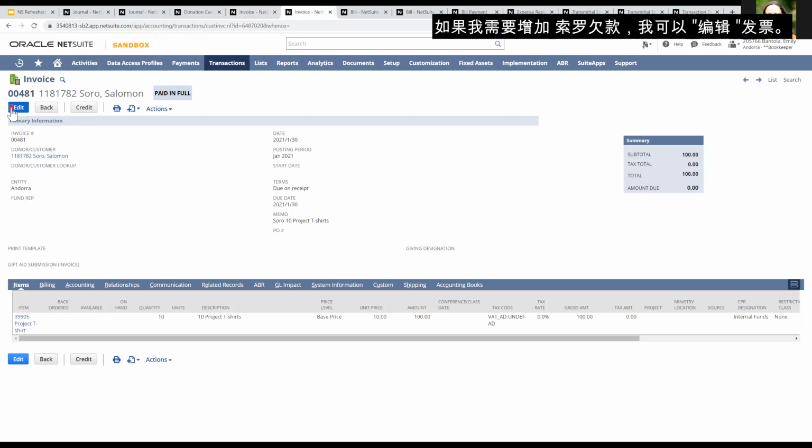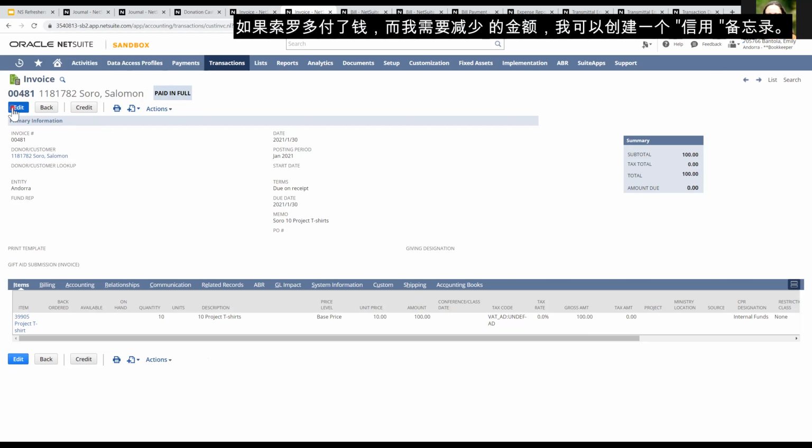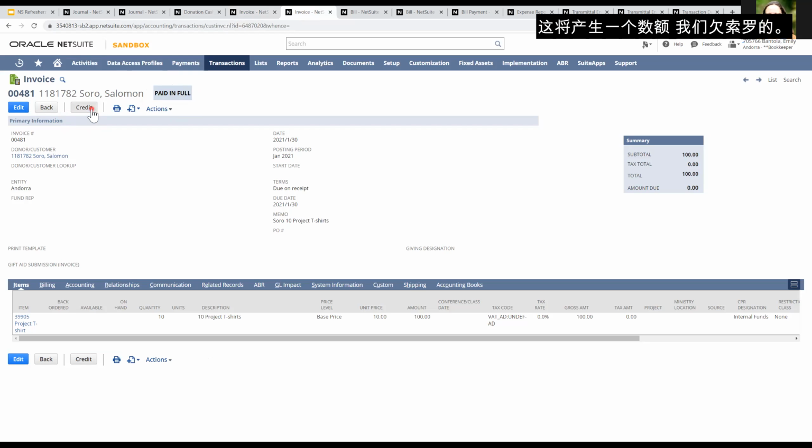If I need to increase the amount that Soro owes, I can edit the invoice, or I can also make a new invoice for the additional amount. If Soro overpaid and I need to reduce the amount, I can create a credit memo, which would create an amount that we owe to Soro. Or that amount can also be used to offset a future purchase from Soro.